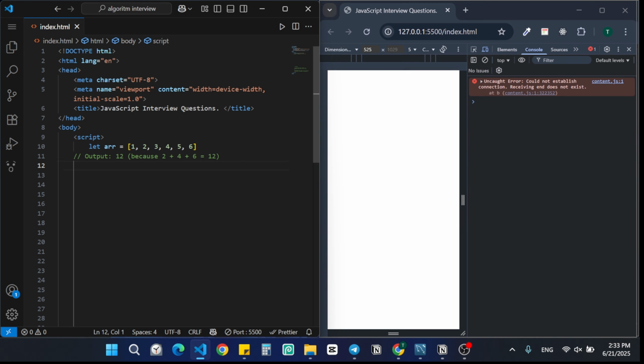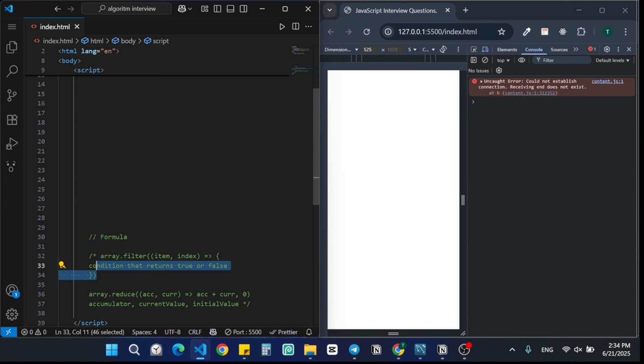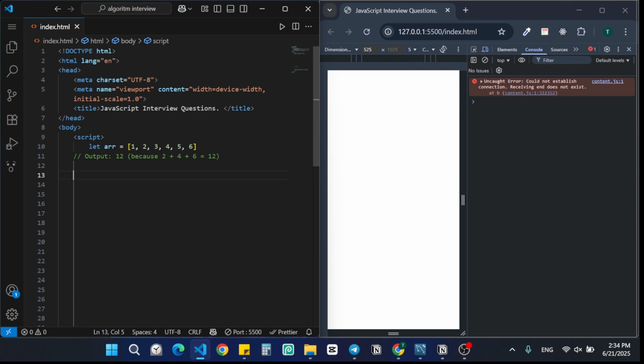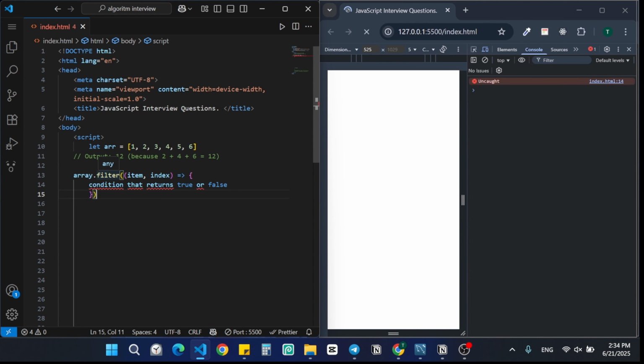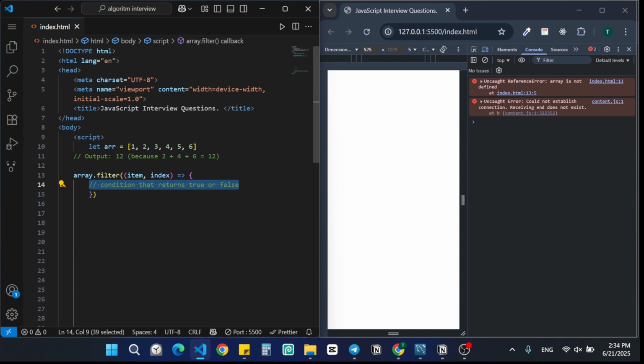To make it happen, in array, we have a method which is called filter. So what's the function of filter? The filter method creates a new array. We need a new array which has 2, 4, and 6 inside. Okay, we need even numbers. So there I put a formula of filter. Inside filter we can give item, we can give index, and we have a condition. And this condition should return either true or false.